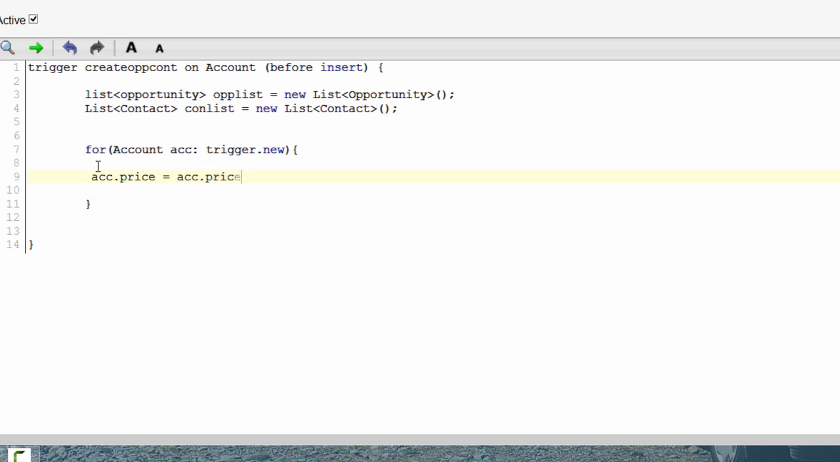or acc.Price times 10. Now here you don't need any DML operation, any insert statement or anything, because you are writing the trigger on account and performing the operation on account itself. Before being inserted, that price is multiplied by 10 and then saved. So these get saved automatically.